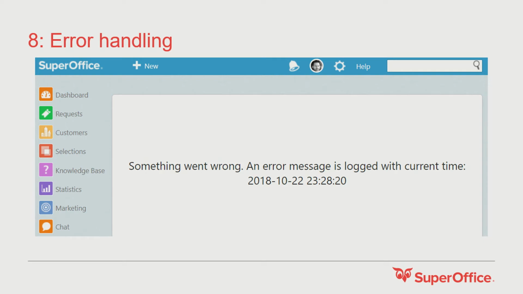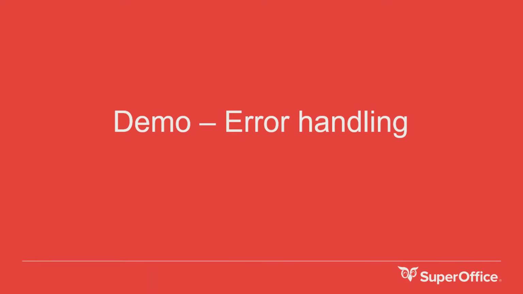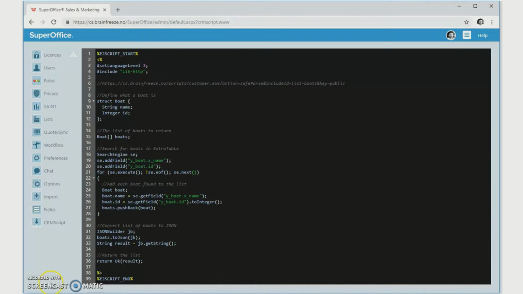So, I also have a demo for this stuff. It's a little shorter, I think 2 or 3 minutes. So, this is a web service. You can see all of it. This is a web service where I've made an extra table in service called boat, where I can store all my boats. And I want to make a web service for exposing that list to some other system. They want it as JSON, and this is the web service to do it.